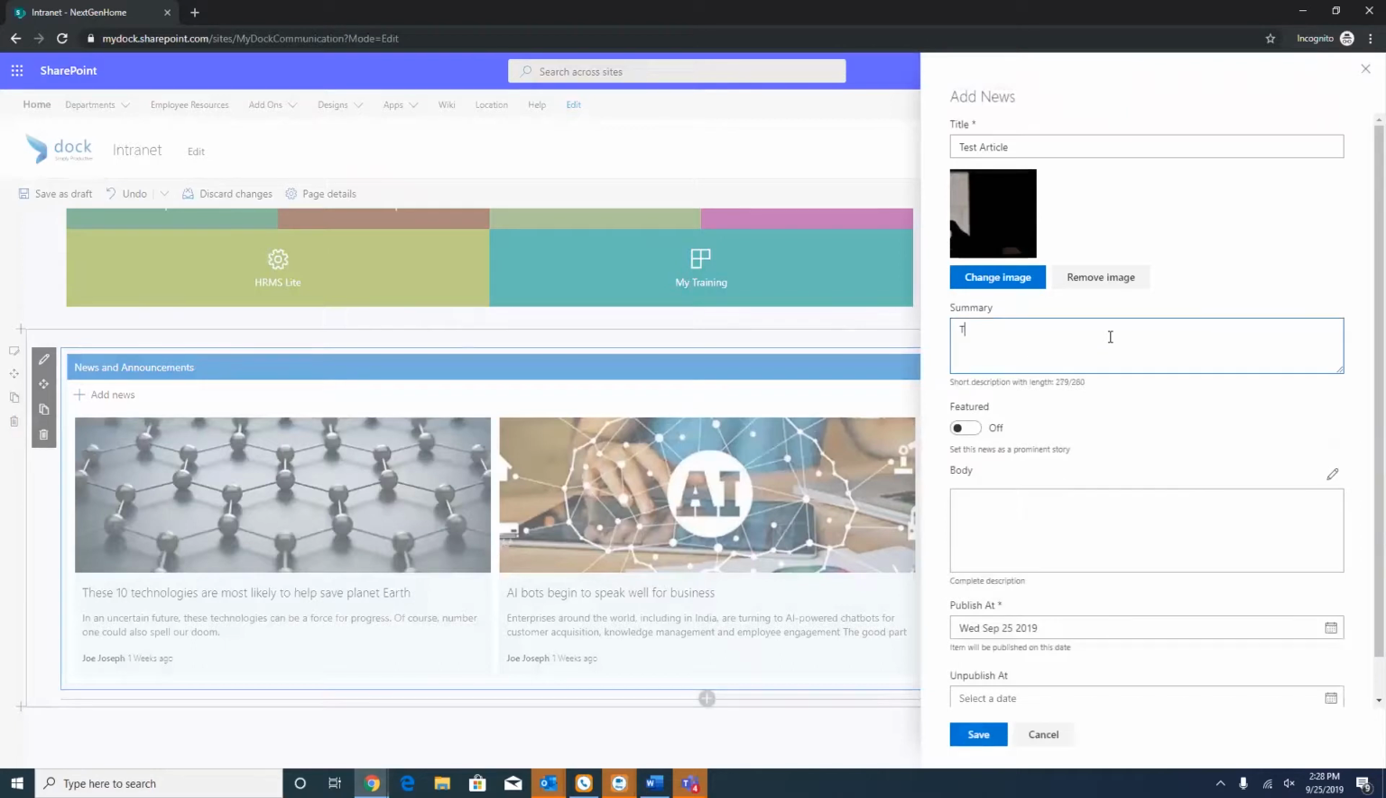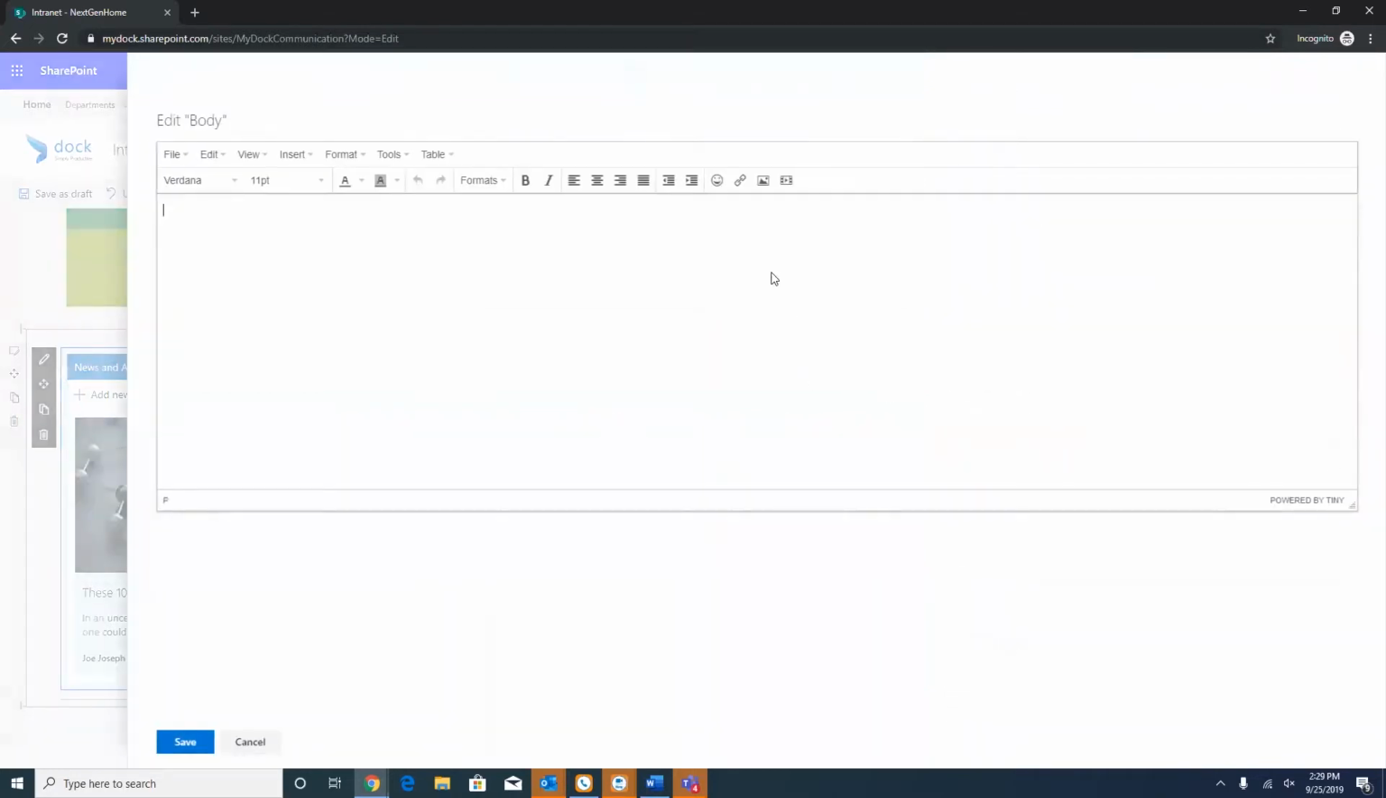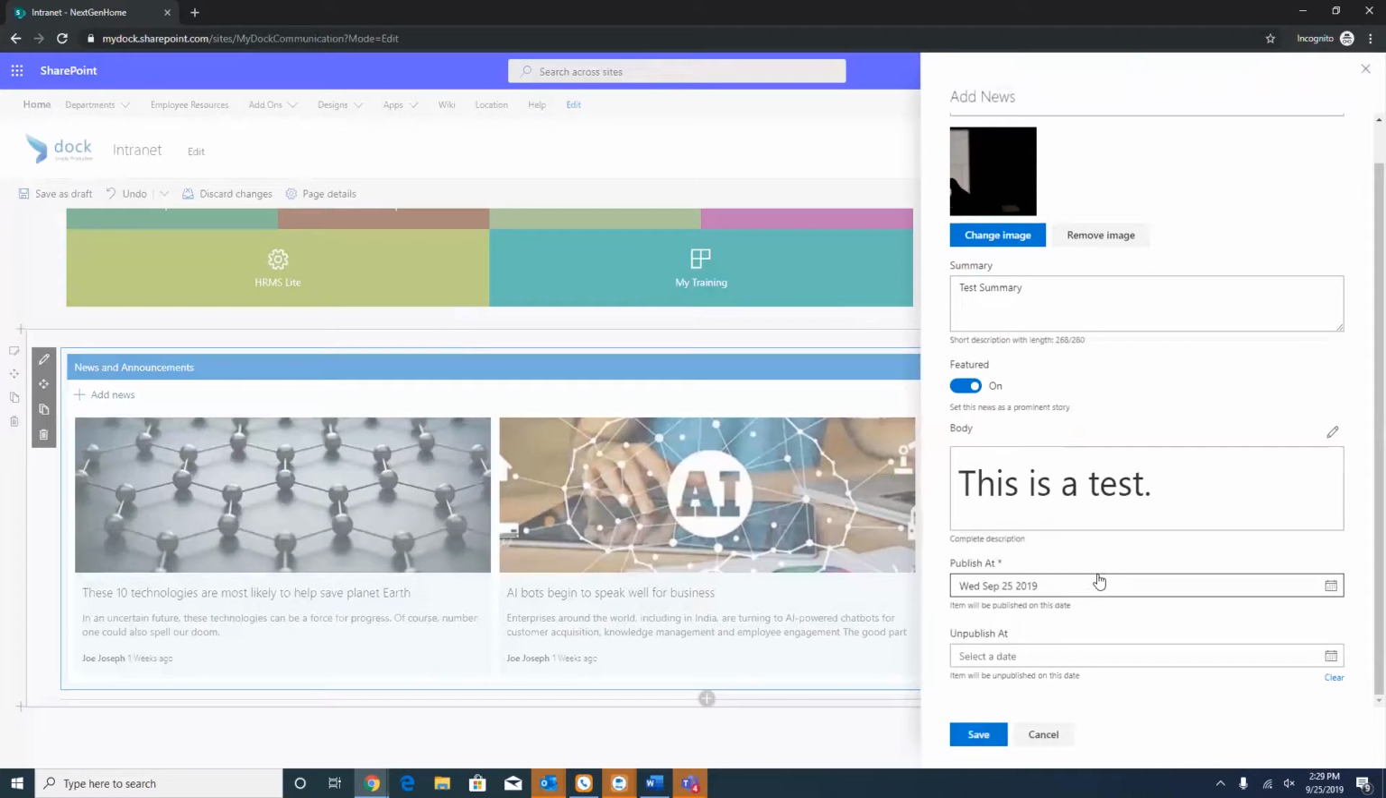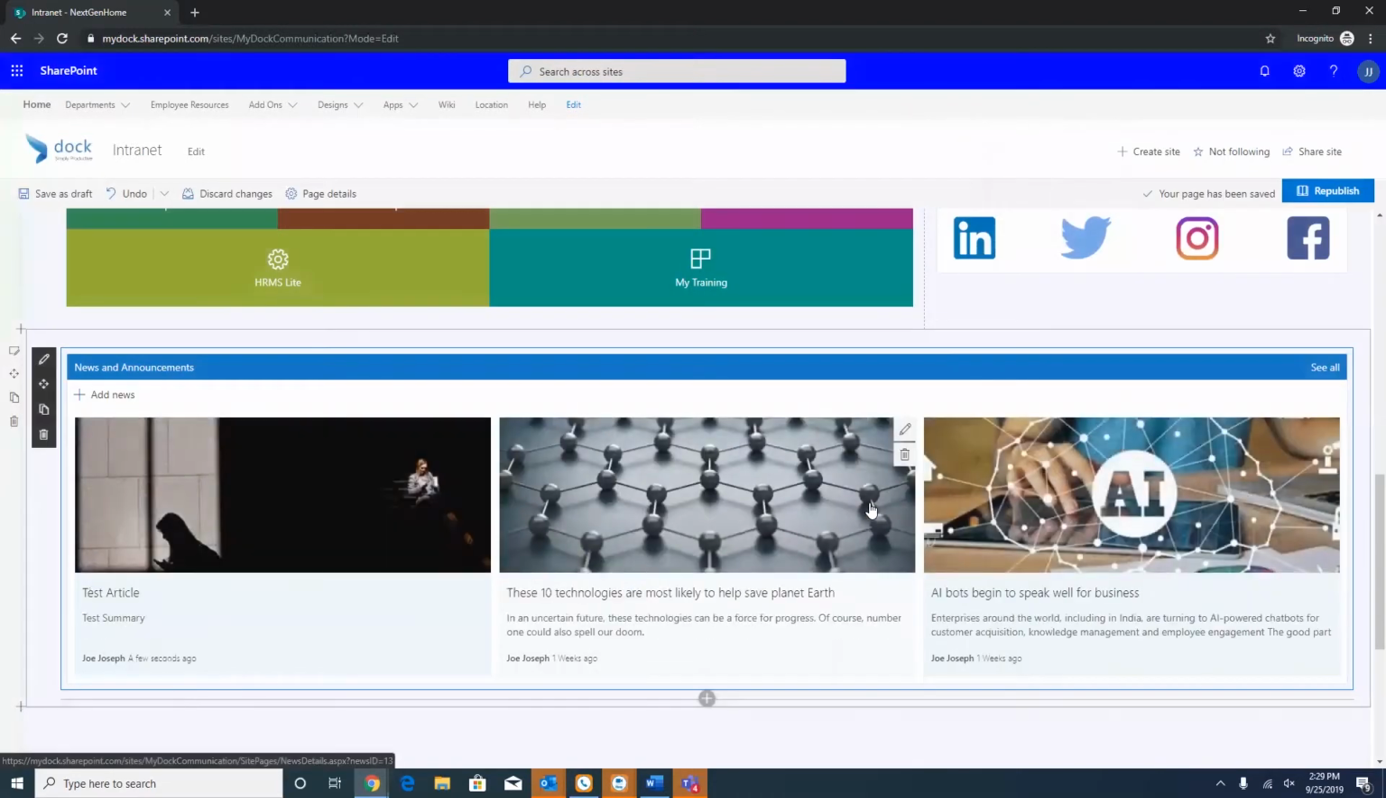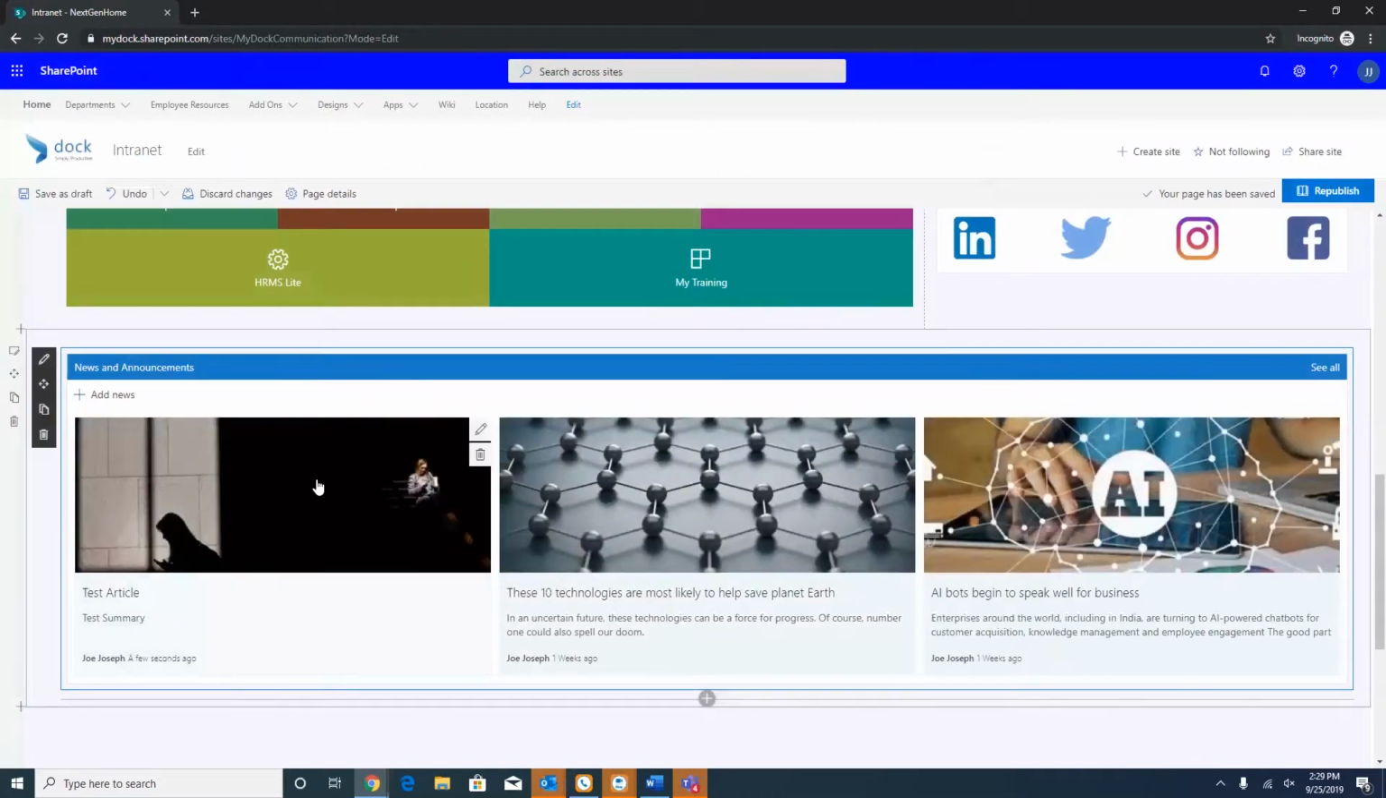And so we have a summary. I'll just do test summary. So the fields are pretty similar to the carousel. I'll make this featured news, and if you want your news article icon, you'll be familiar with this now. It's just the editor. So this is the test. Published date and unpublished date work the same as they do for the alert bar and the carousel. So we're just going to go ahead and save with no unpublished date. Made it a prominent article.